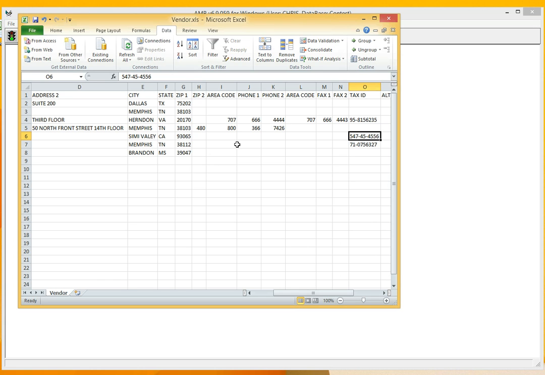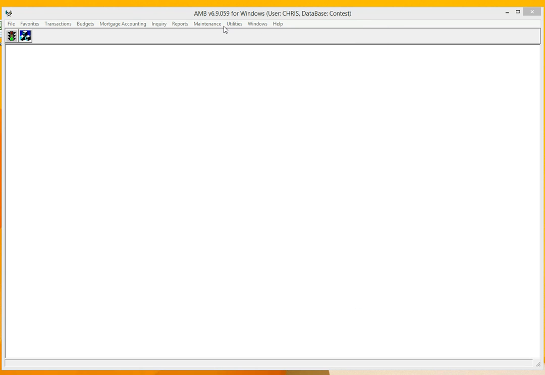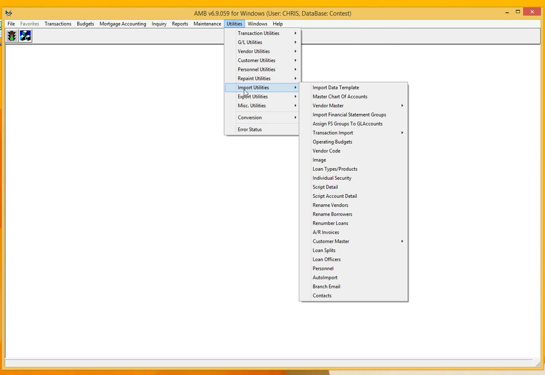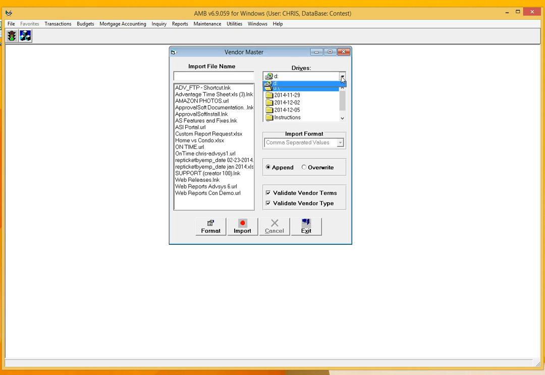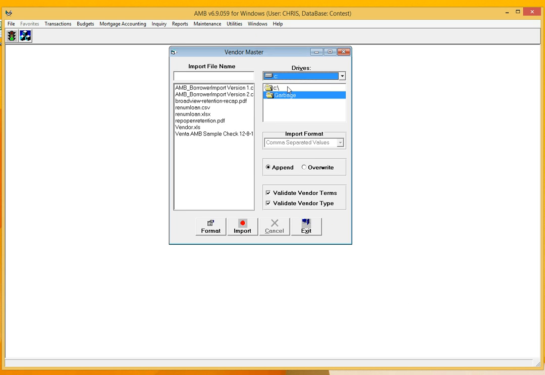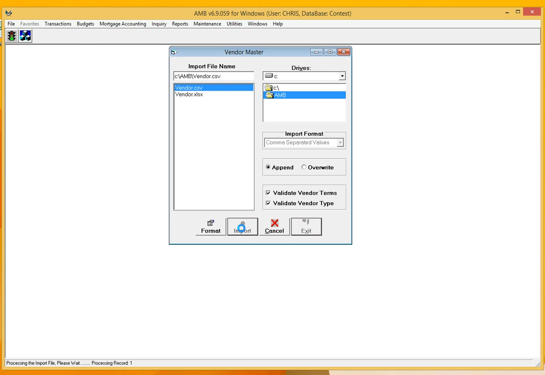Once you get the file in the proper format, you save it as a CSV, which I have already done. And then you come under Utilities, Import Utilities, Vendor Master Standard. Highlight the CSV file and go ahead and hit import. And notice that we had 8 good records and 1 bad.